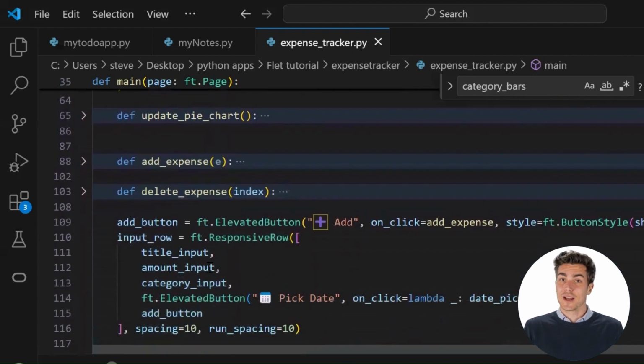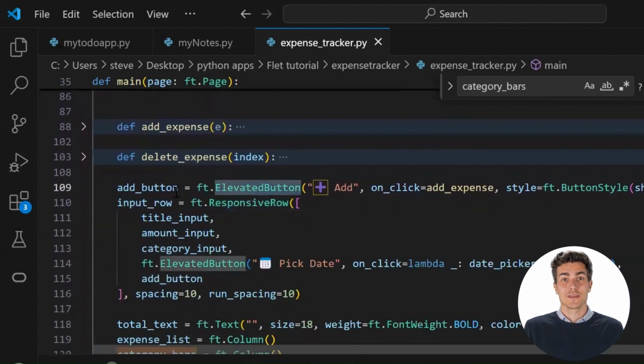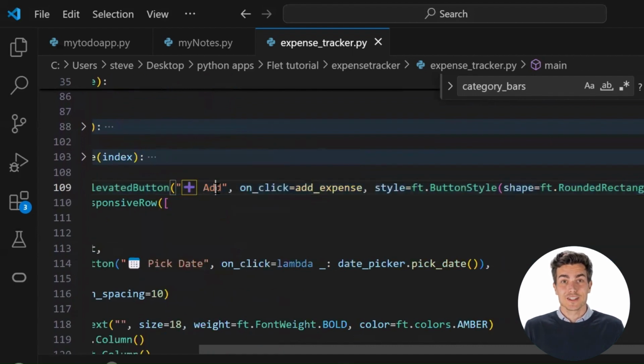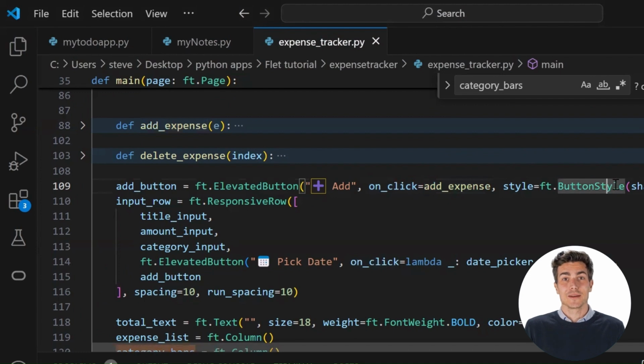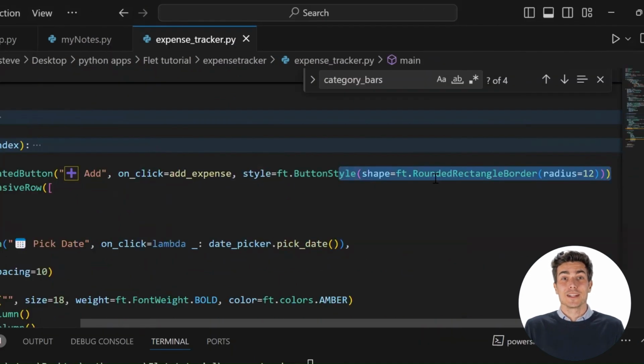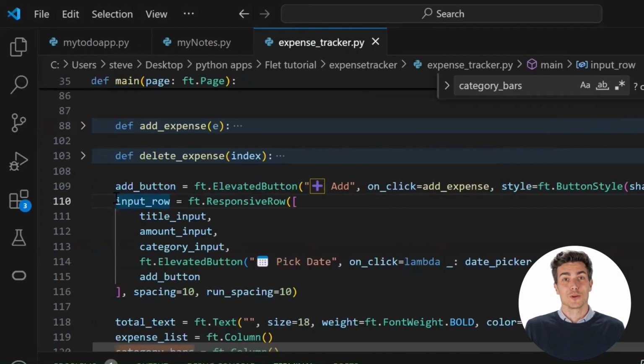The elevated button class is used to create a button that the user will click to add a new expense. We give it a text to be shown on the button. OnClick connects the button to a function called addExpense. When the button is clicked, that function runs. And the style here gives the button rounded corners with a radius of 12. It makes the button look more modern and friendly, like a soft, pill-shaped button.